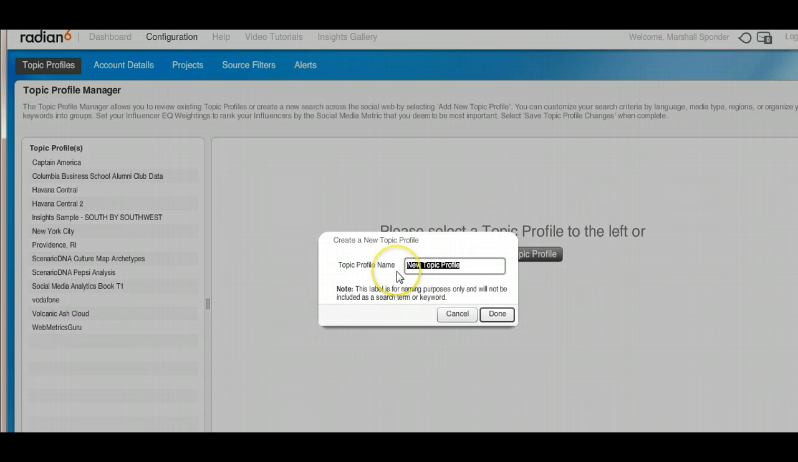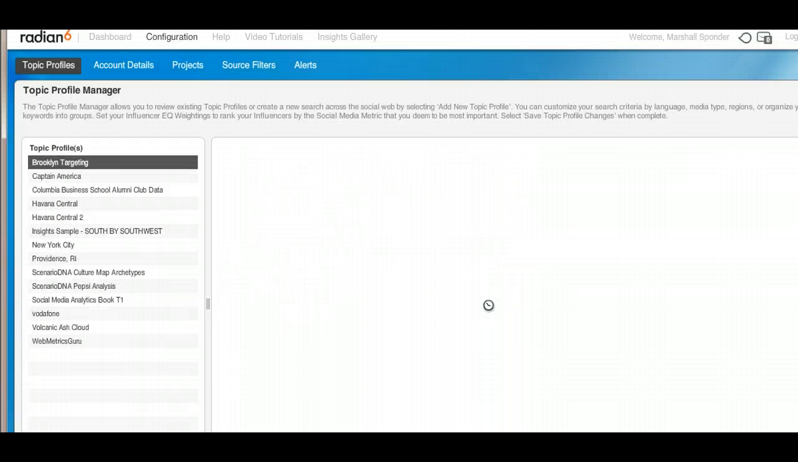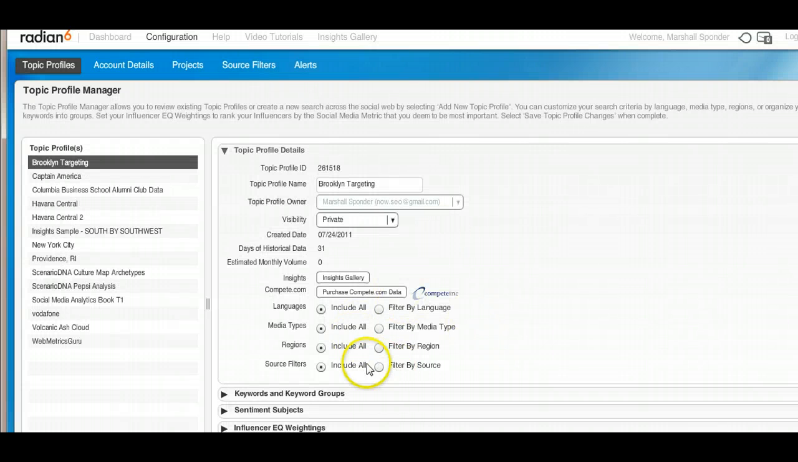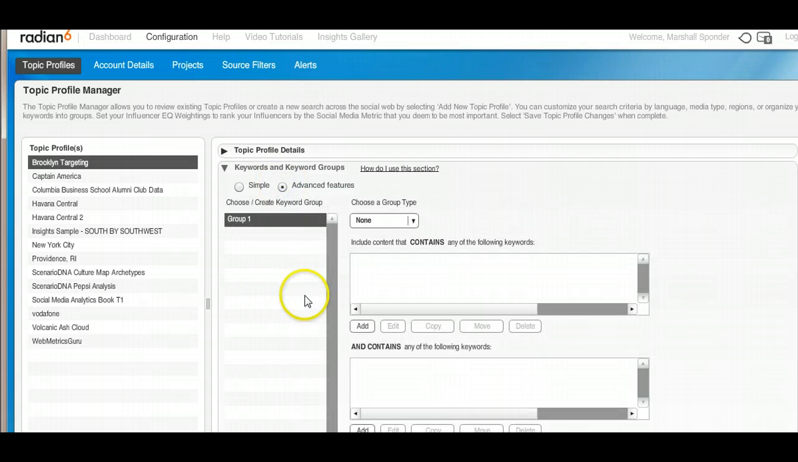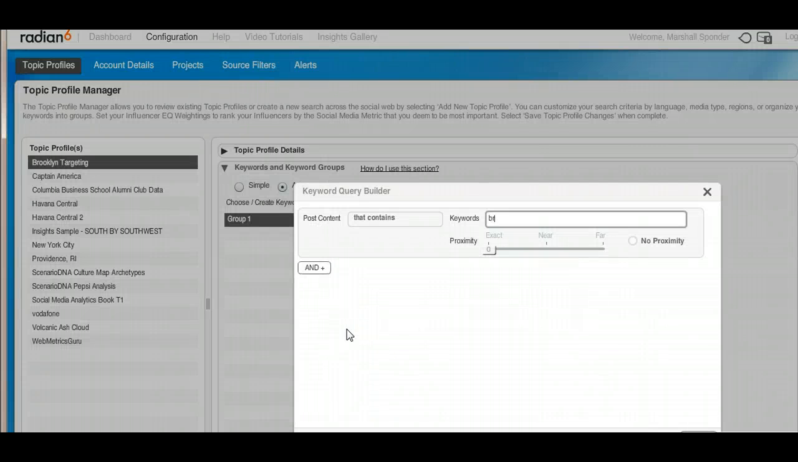I'm going to create one on Brooklyn targeting. And save it. In keyword groups, add keywords. We'll do advanced in this case, and say add Brooklyn.